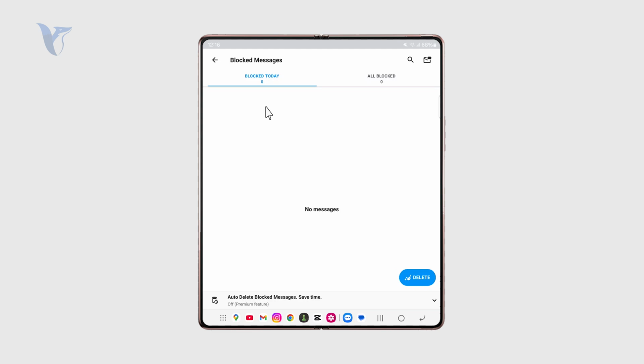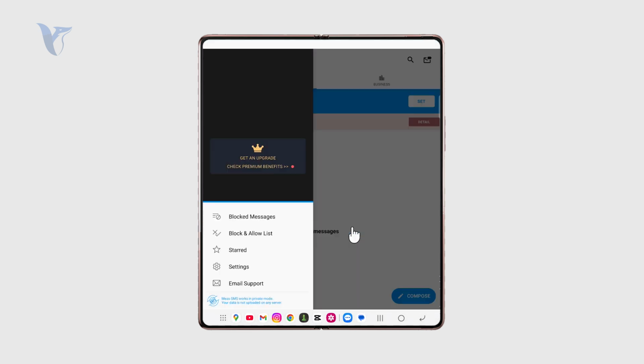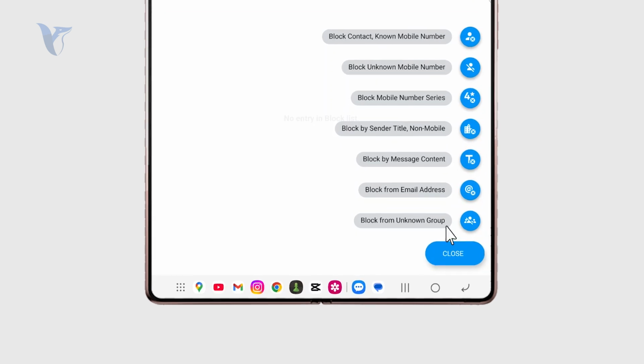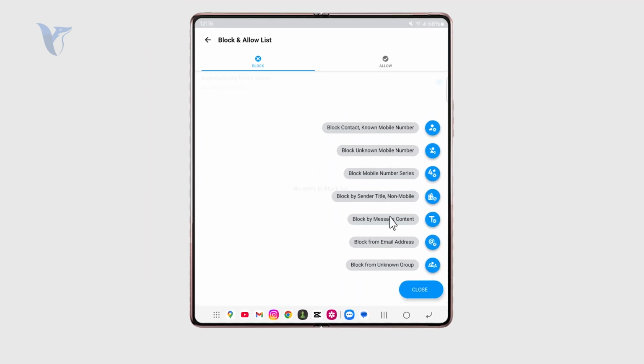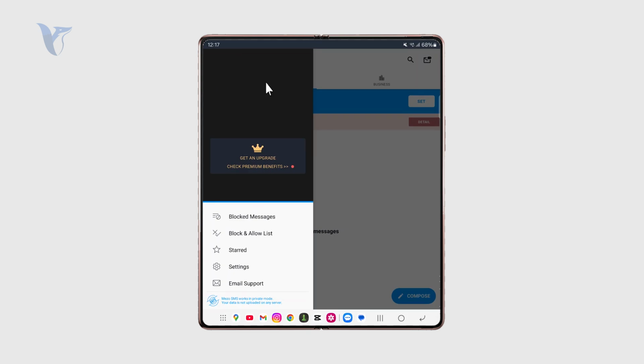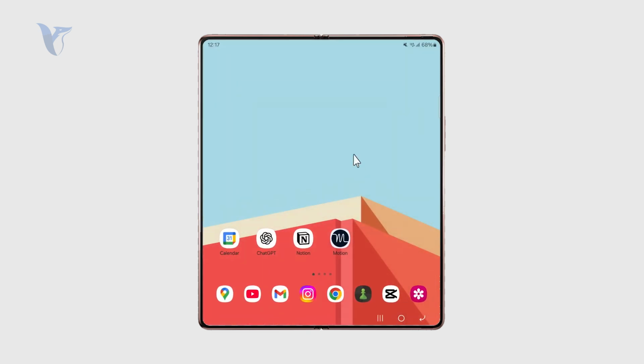So you can go to the more options, and there is the blocked and allow list, and you'll be able to see and check some spam messages based on filters, right? So you can block number series, or you can block messages by keywords or content, or you can block email addresses, unknown groups, and so much stuff, right? Which allows you more filtering. And using this filtering, you'll be able to clearly see which texts are just spam, and you'll be able to delete them right away. So just a little tip right there.